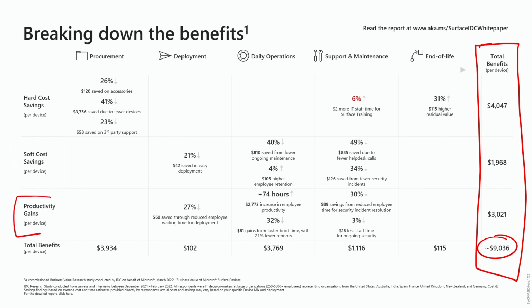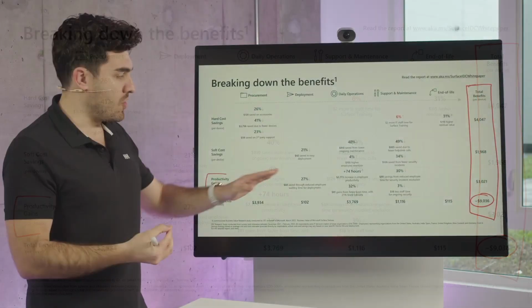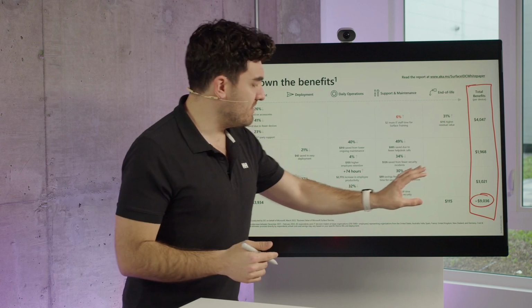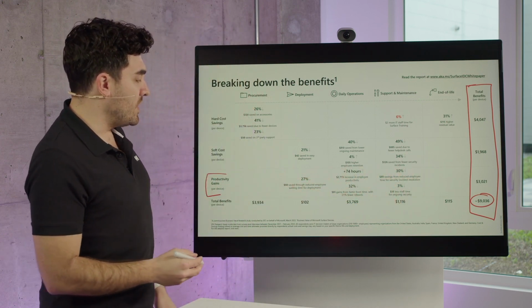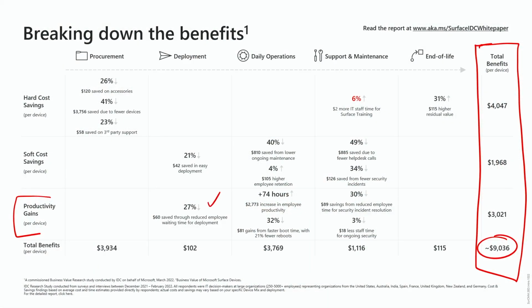Productivity gains inputs a lot of hours of time saved in order to base its calculations. And so I won't go into too many of these. I'll just give you a quick highlight. Time waiting for deployment is down because Surface devices come with the Office installation files preloaded. I'll get into that a bit more later. We saw productivity improvements, fewer reboots, security incident resolution was quicker, less staff time for that ongoing security. And then we add it all up here at the bottom.